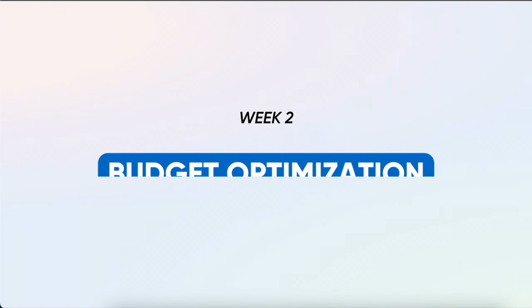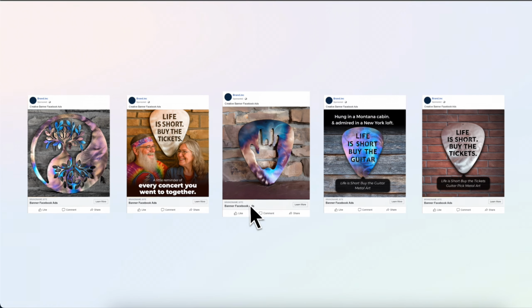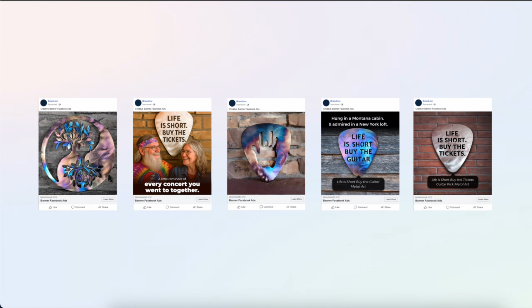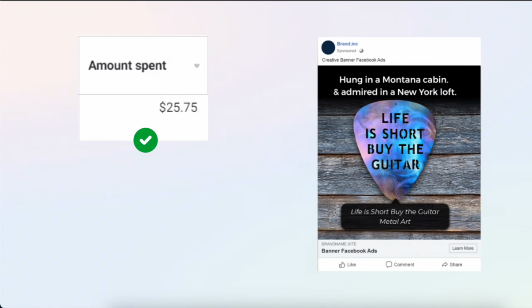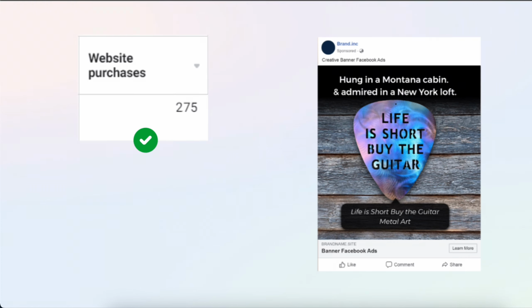Week number 2. Budget optimization. Basically, you need to look at which ones are doing well, which ones spent a lot of money without any results. So for example, you spent $20 and you got 1 click, or you have a lot of clicks, but the lowest click rate is on this specific creative, or you have some sales, but this one doesn't have any add to cart. So basically, you're killing off the weakest set.